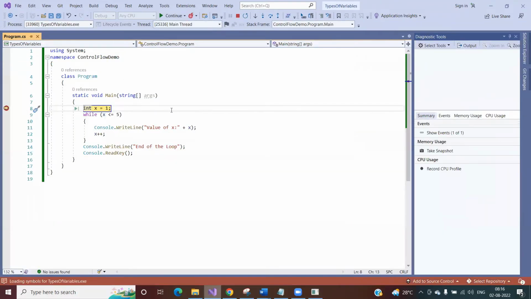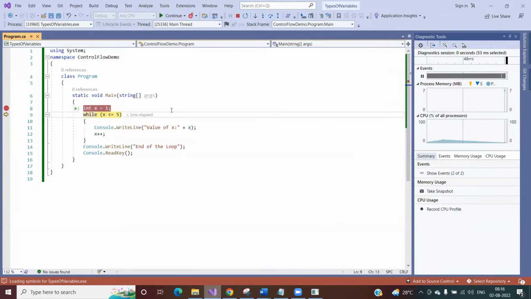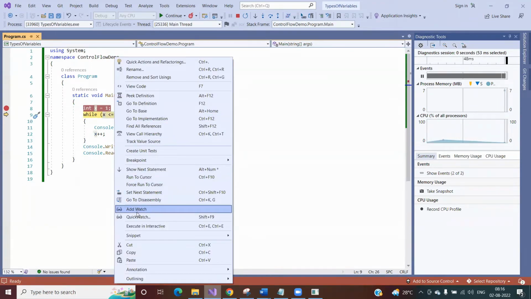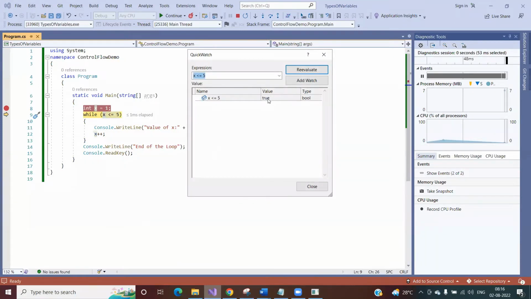See, so initially, okay, press F10. So now what is the x value? The x value is 1. So if you check this, right-click, QuickWatch, right? So there is something called QuickWatch. So what is it returning? It is returning true for x less than or equal to 5. The value returned is true. And what type of value is it returning? It is returning a Boolean type, right?